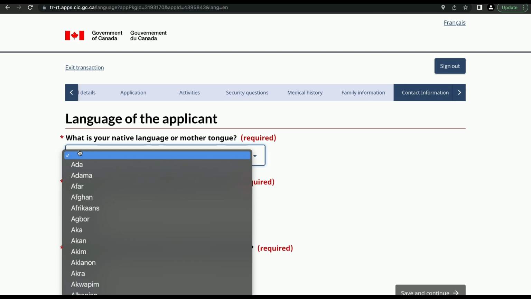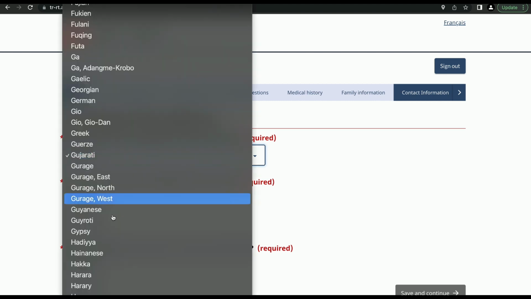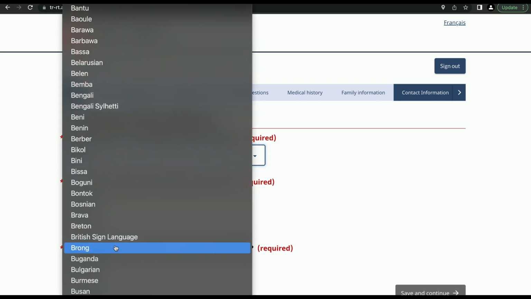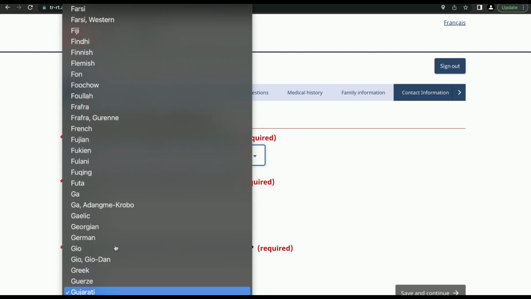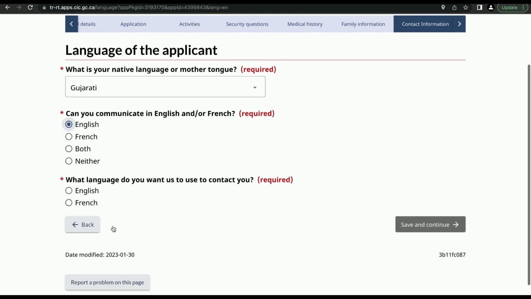Then all the contact information would be needed, and native language. So we are Gujarati, so you'll put Gujarati. Whatever your native language is, just search from here and add in the details. And your communication language, English, French, or both or neither. Even if you're applying for your parents, select English, because this is for their communication they will need the language. If you put neither, it won't work that way, so at least put English, because you are the only one who will be managing the emails and everything.